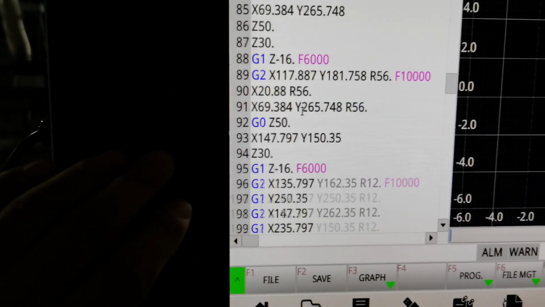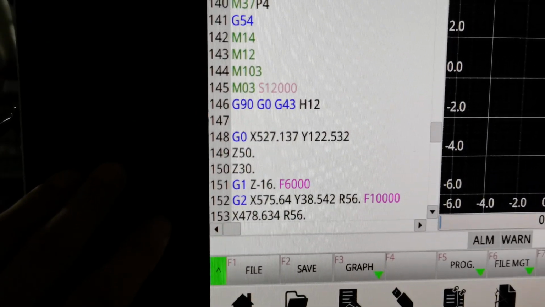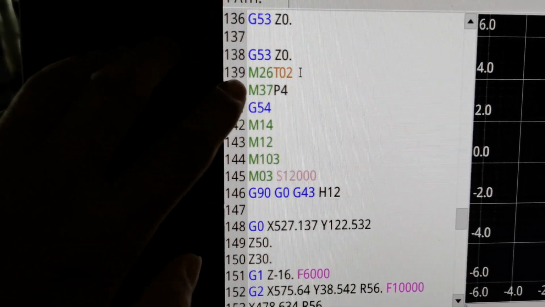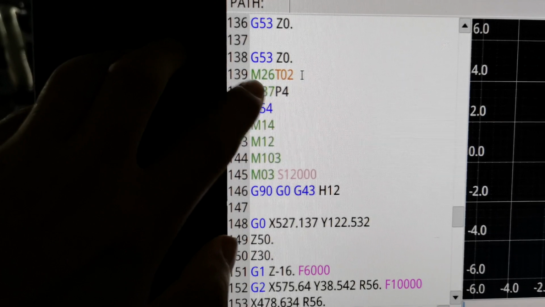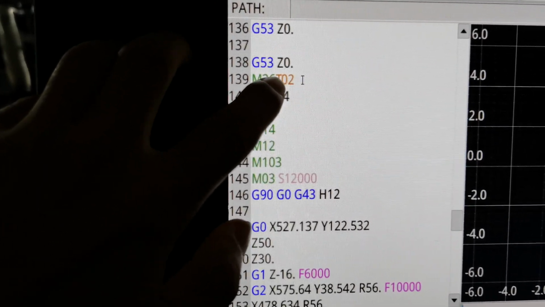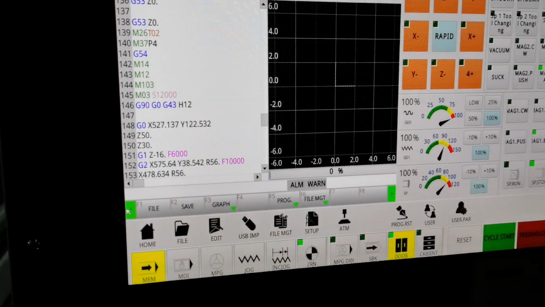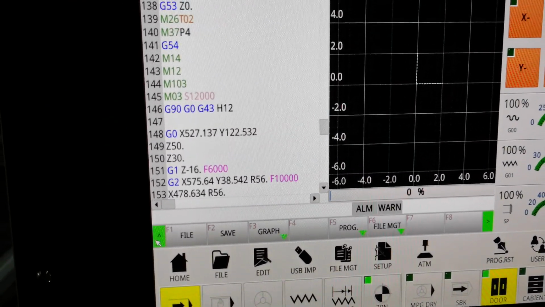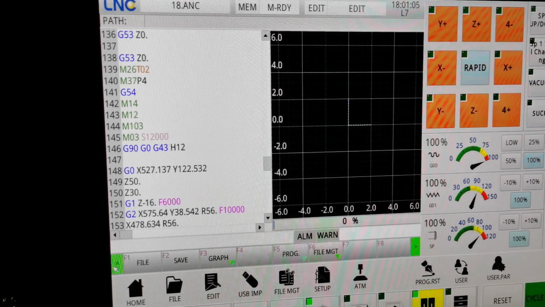Okay, next, for the next production we use number two spindle. You can check here. For the tool changing M code we use M26, and also use the T2 cutter. Okay, so next we will make the tool measurement and set up the tool length for each tool.